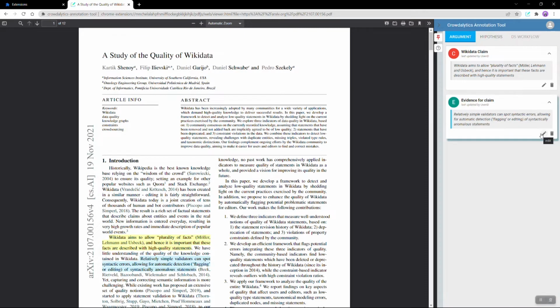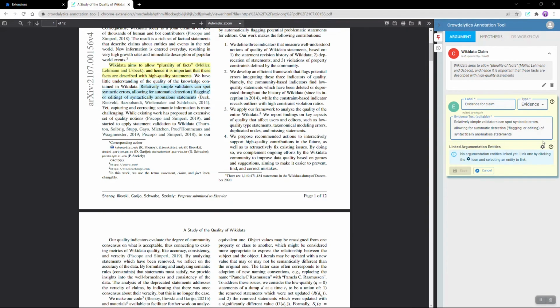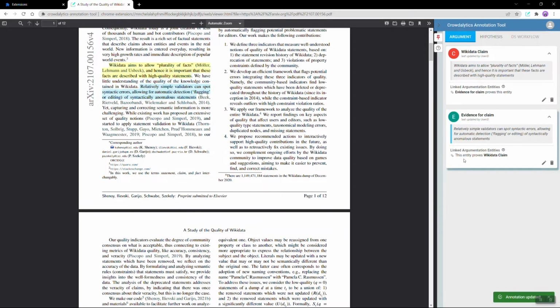When there are multiple types of argumentation entities in the list, you can link them together in the editor by their appropriate relationships. For example, you can link this evidence to the claim.